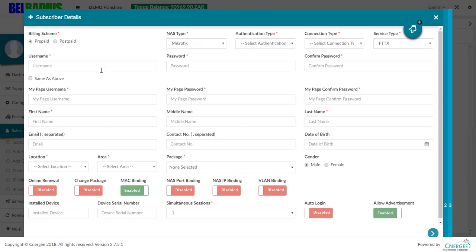Now we can choose whether we want this to be a prepaid or a postpaid customer. In this case I'm going to make it postpaid, and I'm going to set the billing cycle to monthly. NAS type is just the device, well, the CPE that it can be provisioned through. In this case we're going to be using MikroTik, and our authentication type will be triple PoE with the connection type of broadband.